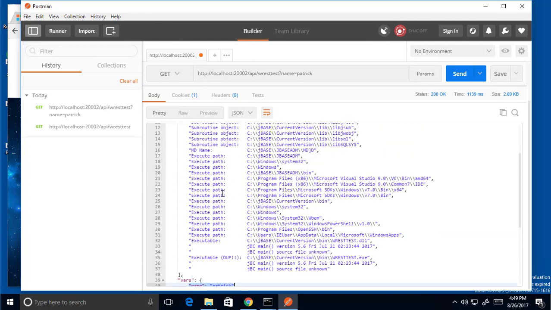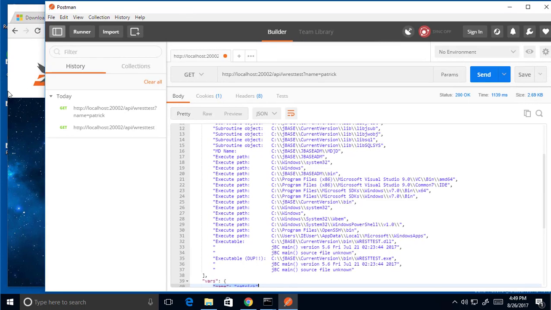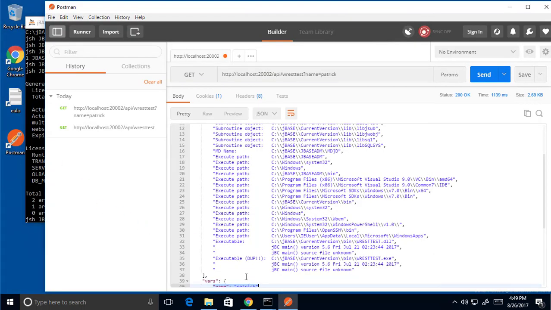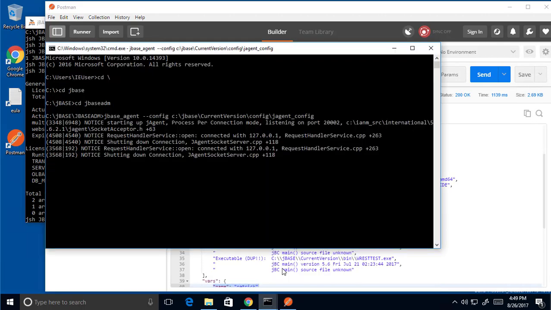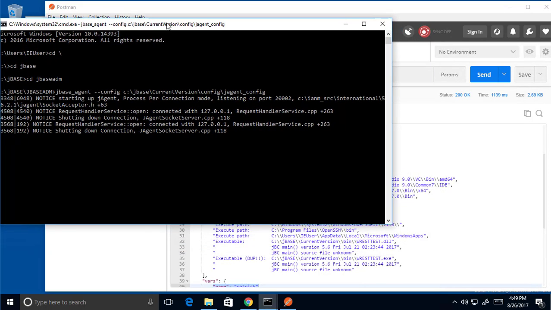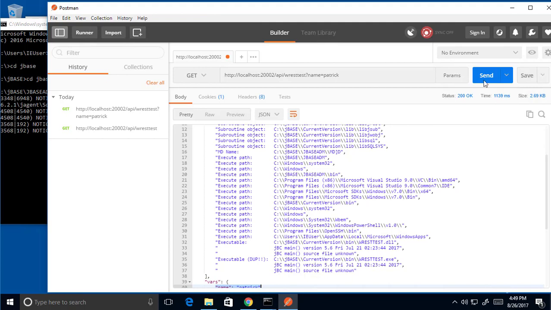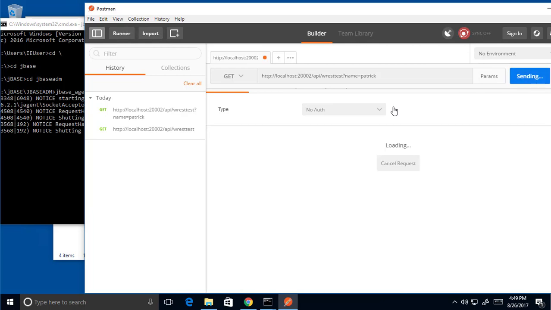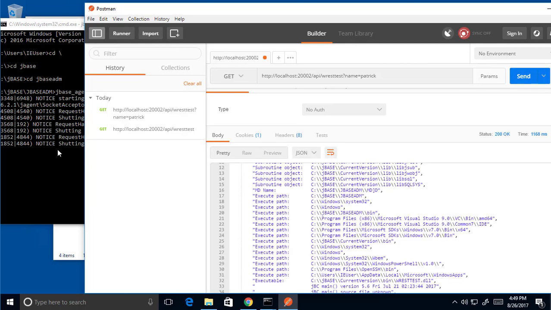Here you're going to see JSON as a payload. And here we have Postman now talking into jBase, and those connections are all being handled by this window. So if we go over here and do this again, you'll see the request coming in.